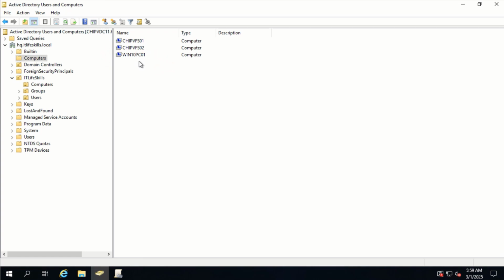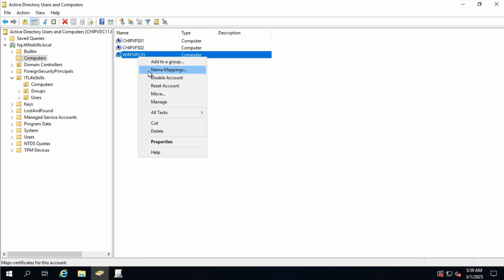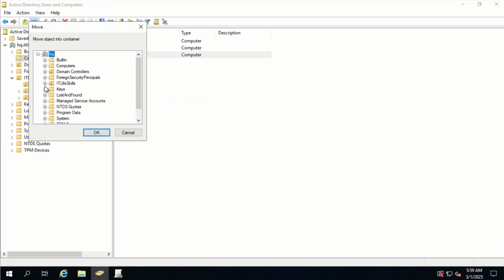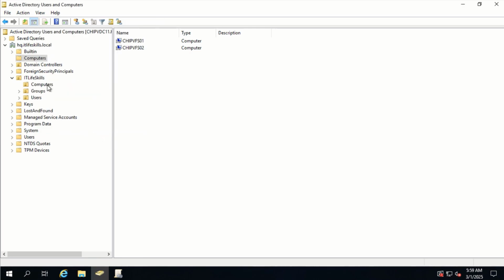Now let's move it to the computers OU under the IT Life Skills OU. To do that, we need to right click on the computer and click on Move. And we select the computers OU under IT Life Skills OU and click on OK. Now click on the computers OU under IT Life Skills OU and we see the Windows 10 PC01 is here. Everything looks good.